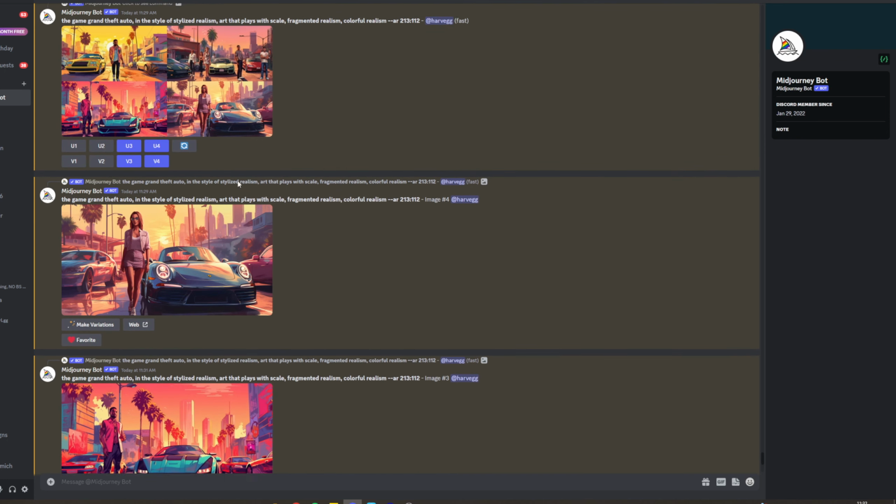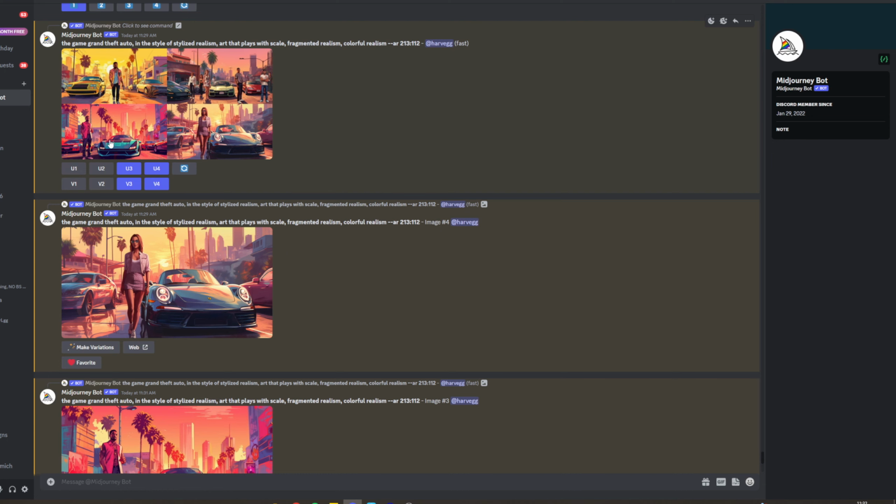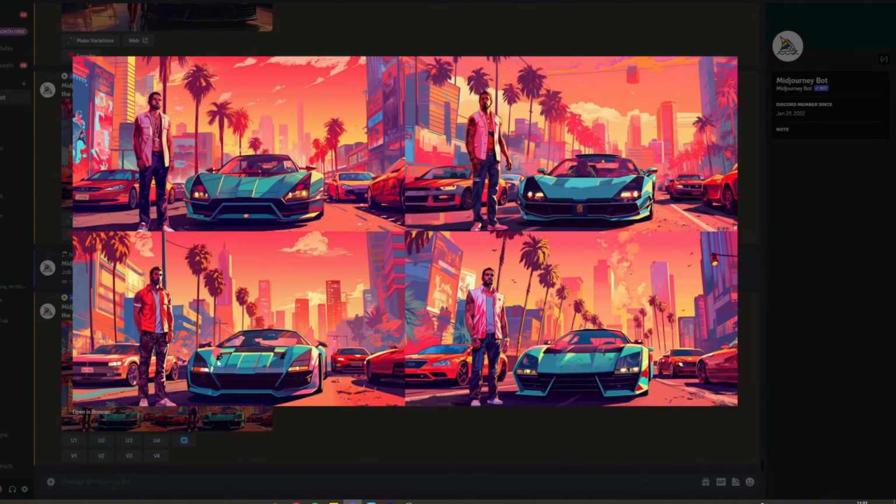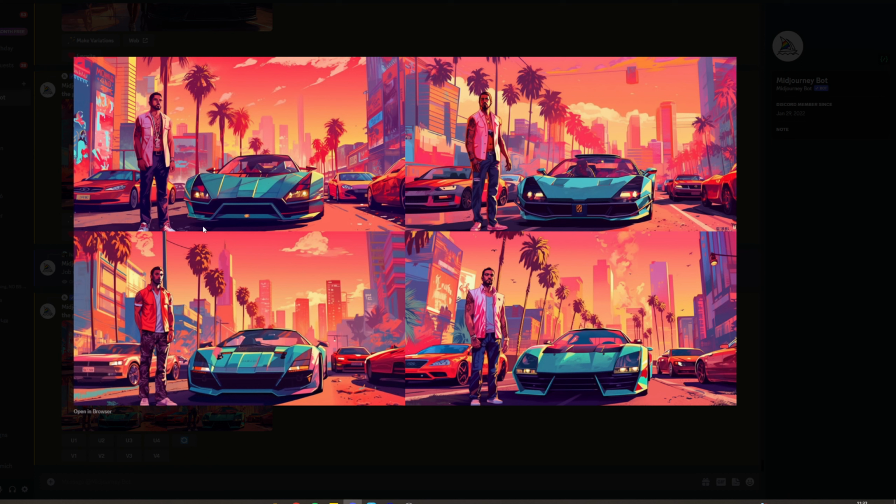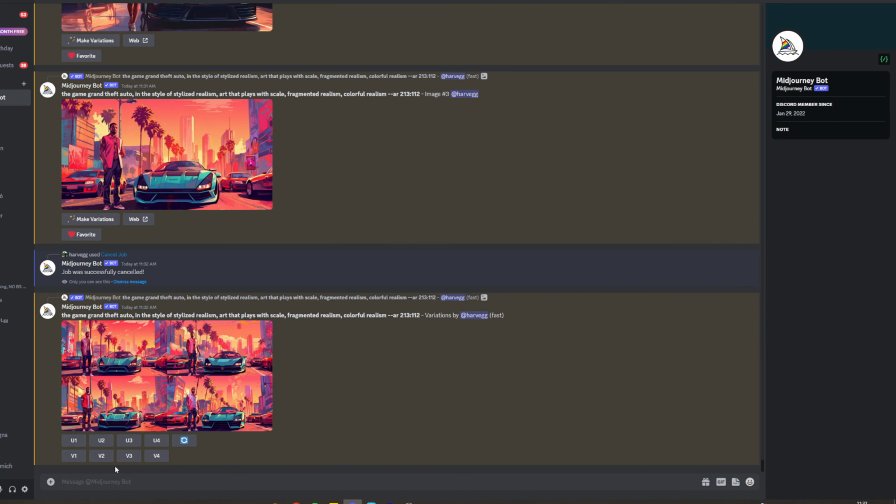Okay, so the other one was taking a little while, so I've put variations of 3 instead, and this is what it created for me. So you can see here, the characters changed a little bit, the backdrops have changed in all of them, and the cars have changed in all of them. Now, from here you could create more variations, redo it, or you could just upscale the one that you liked.